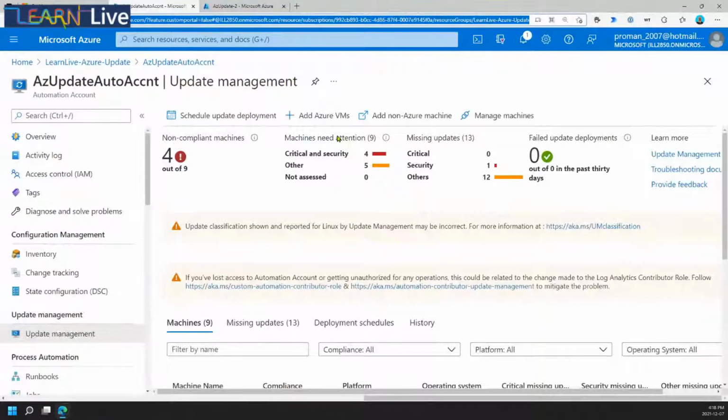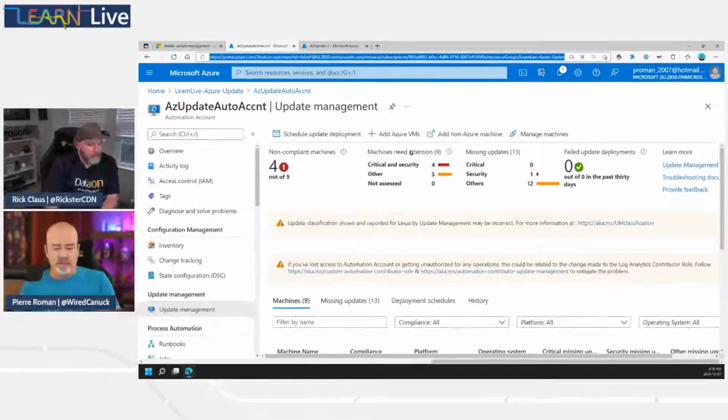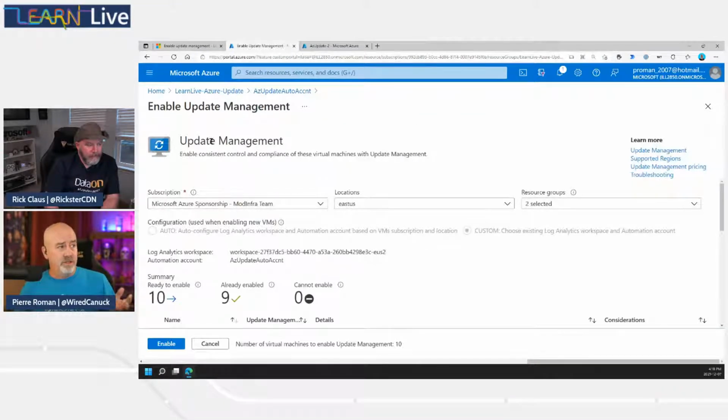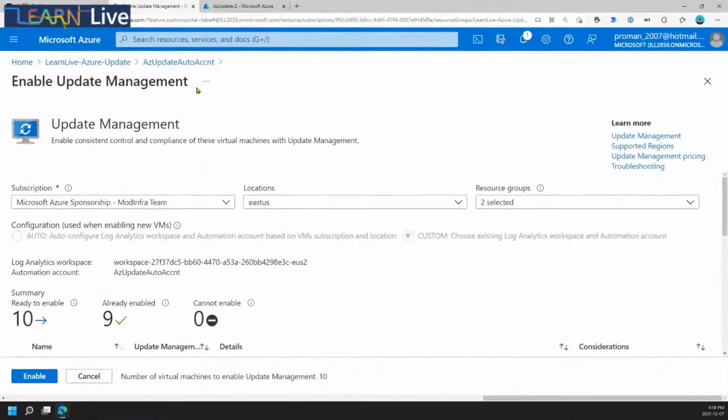But what if I want to add more machines? Which is what we need to do. We've enabled update management. Now we have to onboard those servers into our environment. So all I have to do is go into our automation account, update management, and add machines.